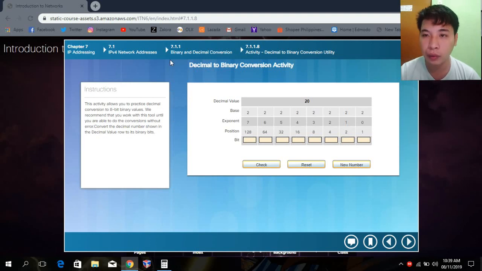So the decimal value is 20. So 128 will be 0 because it is greater than 20, then 64 is 0, 32 is 0. 16 is in 20, that's why it can be 1 here. 16 plus 4 will be 20. So that's why the other parts of the bits will be 0. Okay, check. Okay, new number 136.